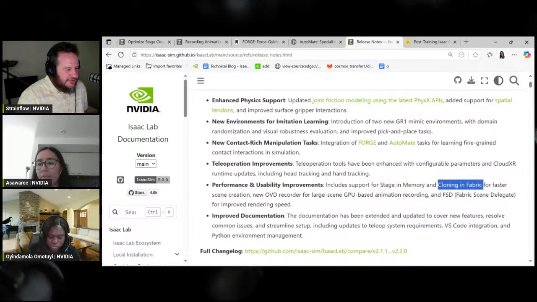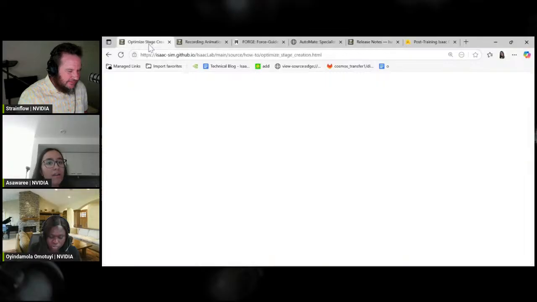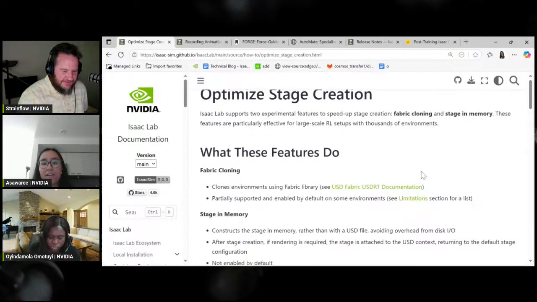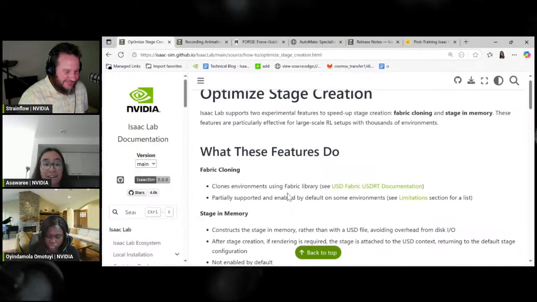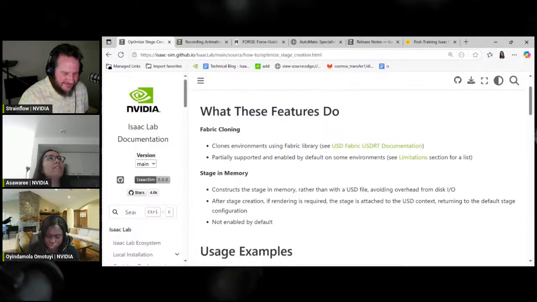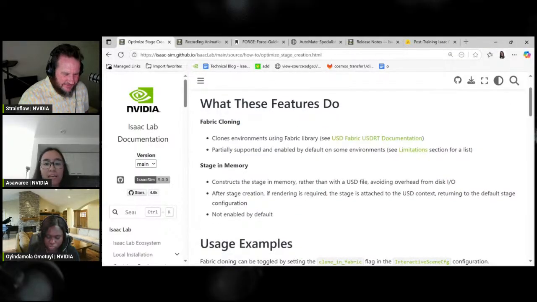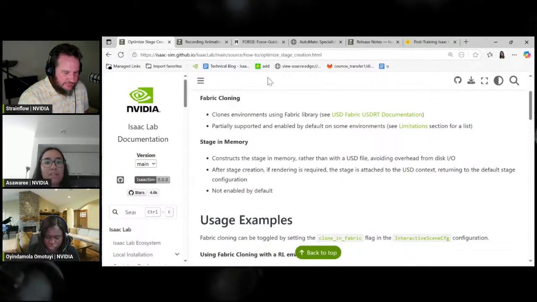Are you saying that it's stored in the GPU memory? I believe so. I have something open here. So I have this link here for stage in memory. It constructs in memory rather than with a USD file. And then if rendering is required, of course, you still need the GPU to render. But I'll share this link as well.